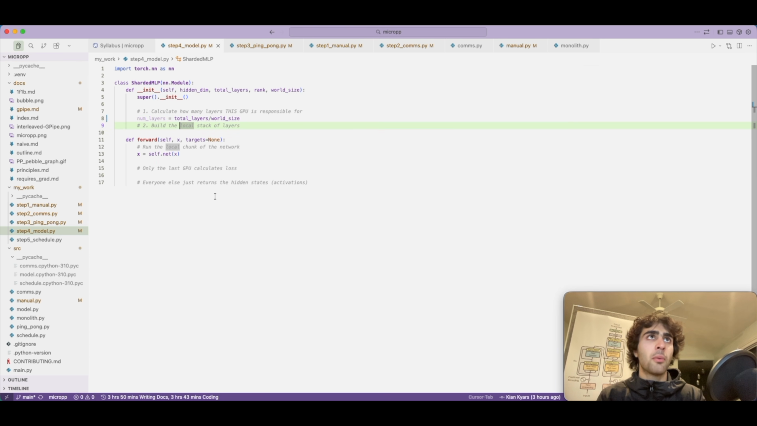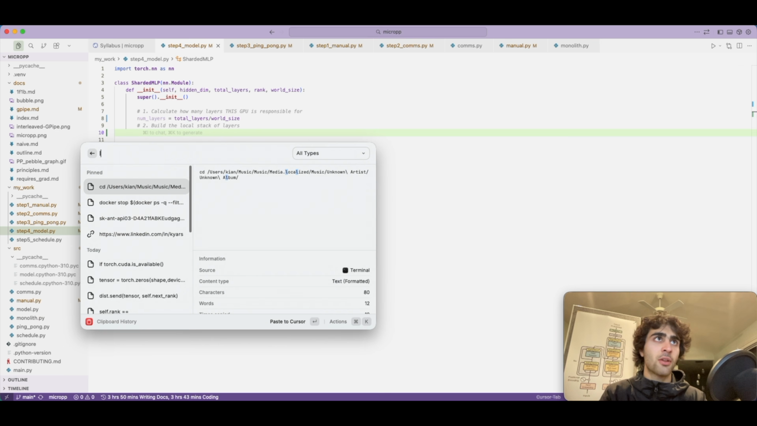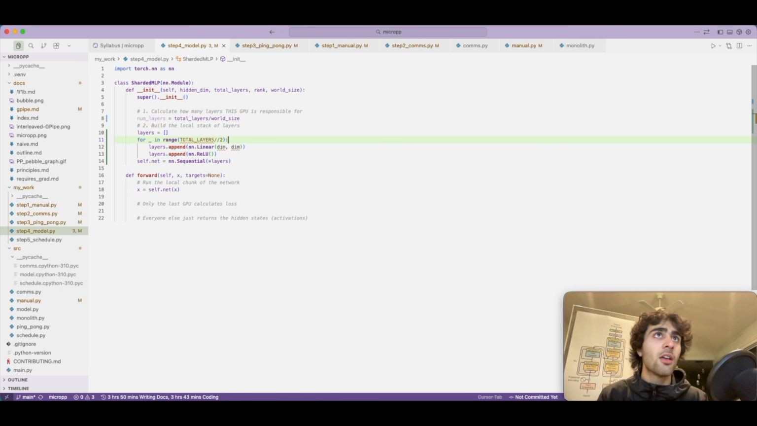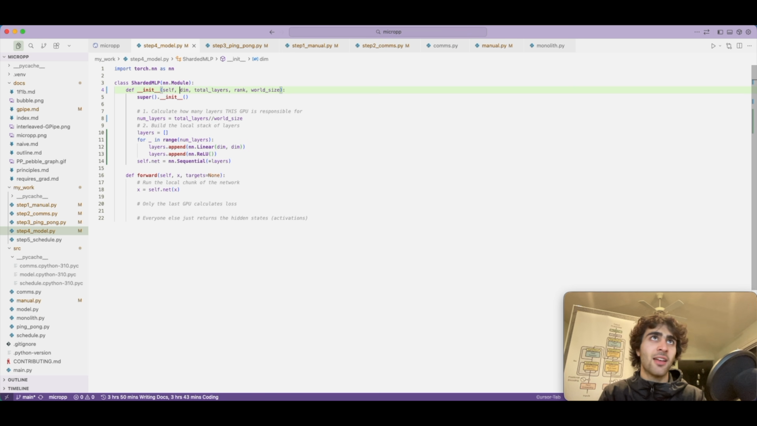And then what we want to do is build the stack of local layers. So this is going to look really similar to what we did earlier. Because of that, I'm just going to come into my copy paste history and paste it here. Of course, we'll have to change a few things. So we'll say for i in range, number of layers, because we've already calculated it. So even before we actually did the division, one thing I just realized is that we should make this integer division instead of float division. We will take the dim. So here, for some reason, we have it set to hidden dim, but we'll just change that to dim. The total layers, okay. So this is all set up.